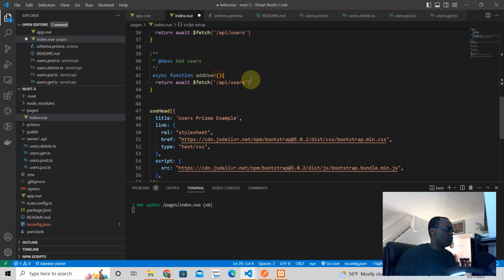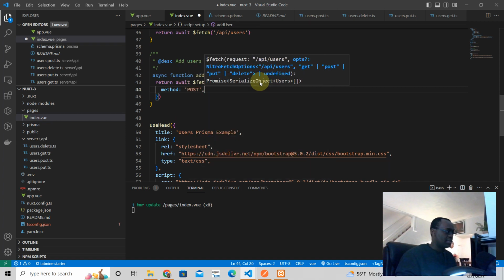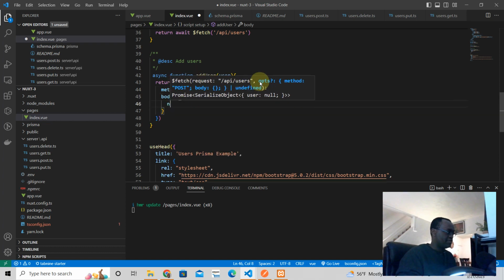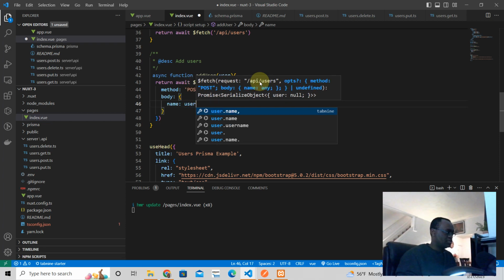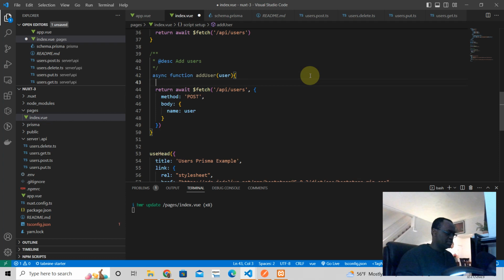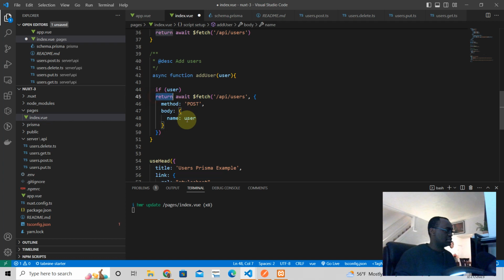We're going to put this user right here, and then we're going to do a fetch API users, but this is going to be method post like that, and then you're going to have a body which is going to have name, and that name is going to be user. But before we send that, I'm going to say here, if we have the user, then we're going to do all this.